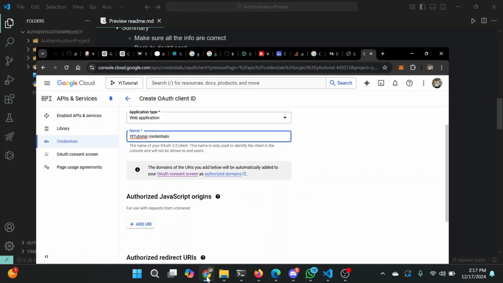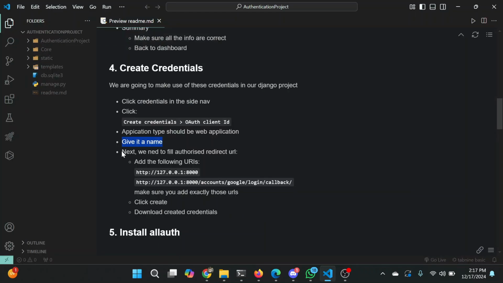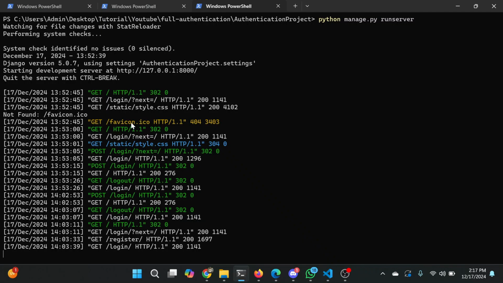Now, after giving it a name, next step is that we need to fill in the authorized redirect URL. So make sure that you are adding in exactly what I am adding. If not, you are probably going to get some errors eventually. So for the first one, we need to add this first URL. So I'm just going to copy it. It's your localhost, which is http://127.0.0.1 port 8000. So it's just the URL that Django provides to you, the development URL, when you run your server, which is this right here.